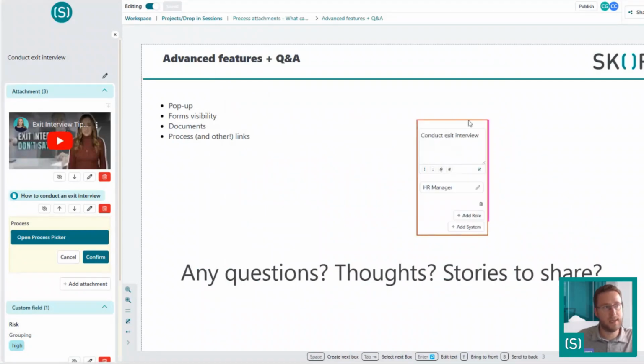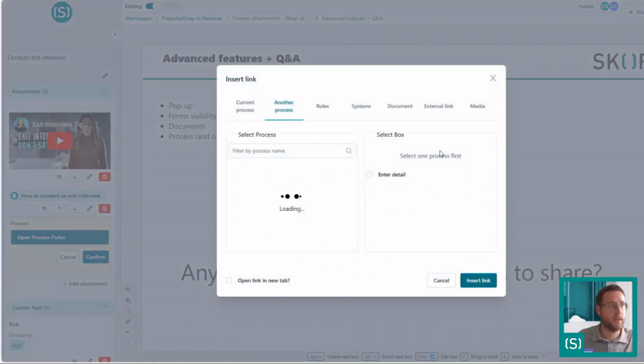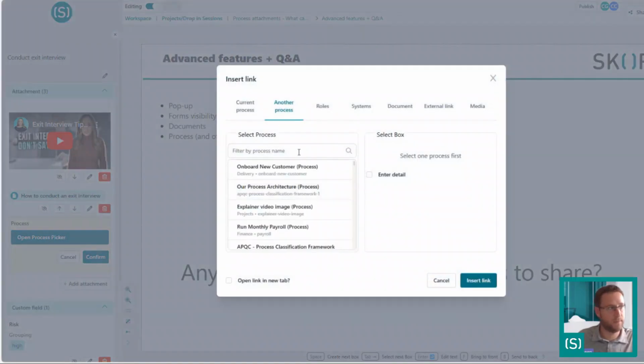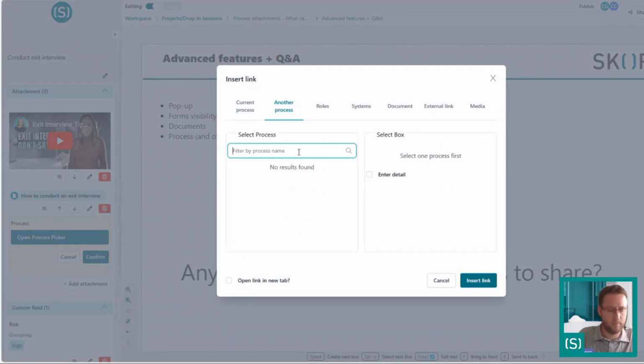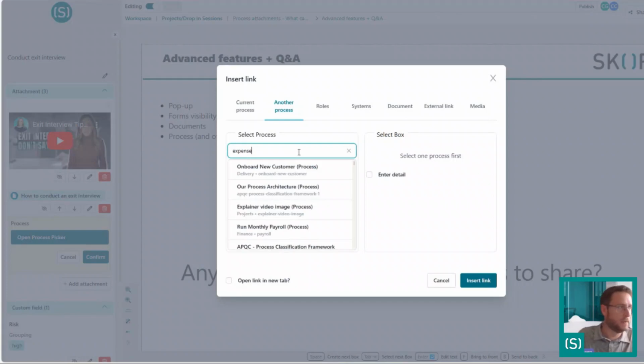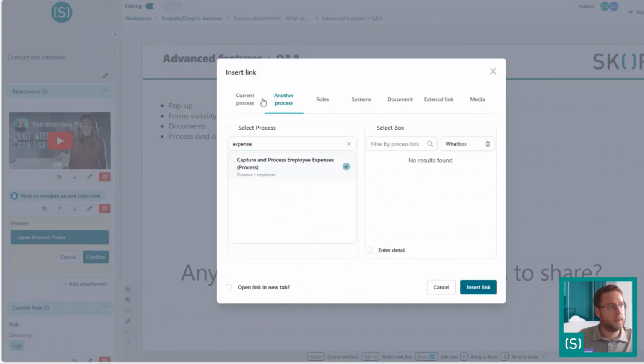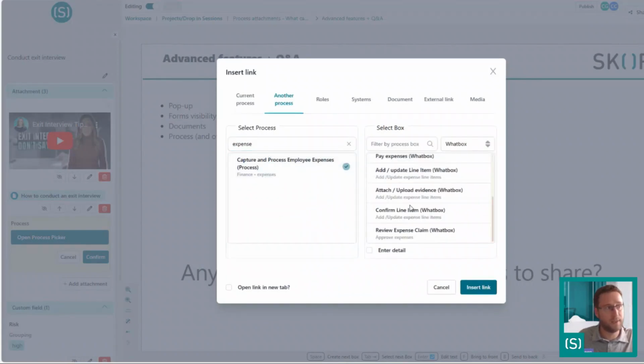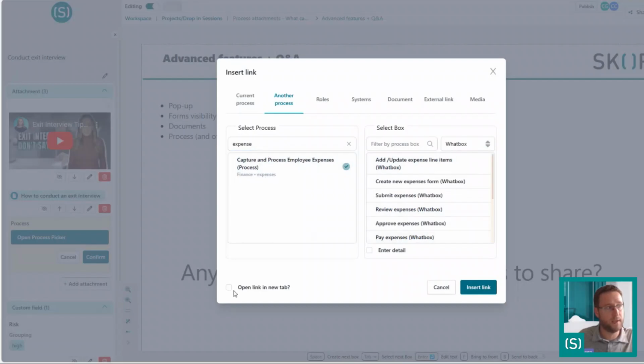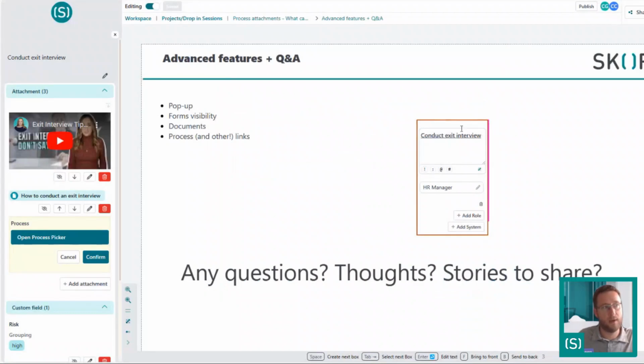What I do see is people trying to link it up in a process. So if I had the exit interview process documented elsewhere, it's really common for people to say, right, I want to create a link from this box and the actual text. So I can click on here and then we open up this. I can say, I haven't got an exit interview process, but what have I got? Expenses. I can click onto the process, I can click off into any objects by filtering down, I can create it in a new tab. Brilliant. Insert the link and away we go.